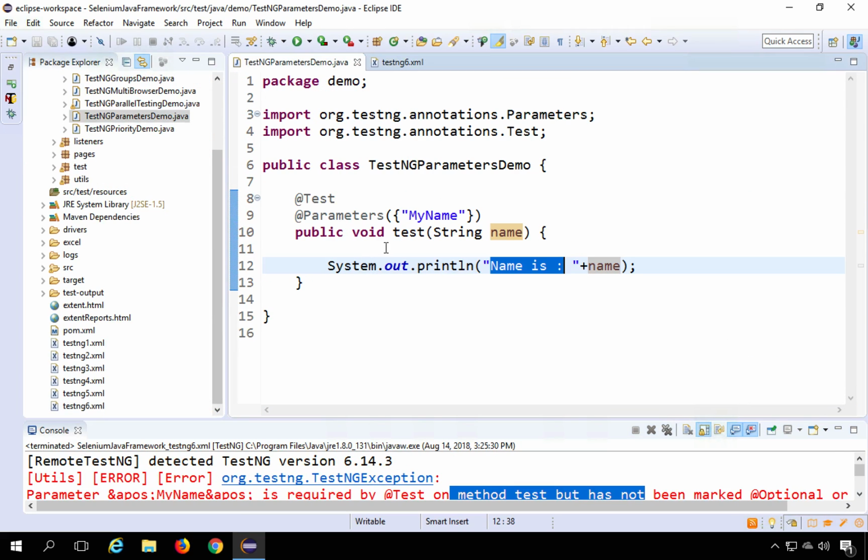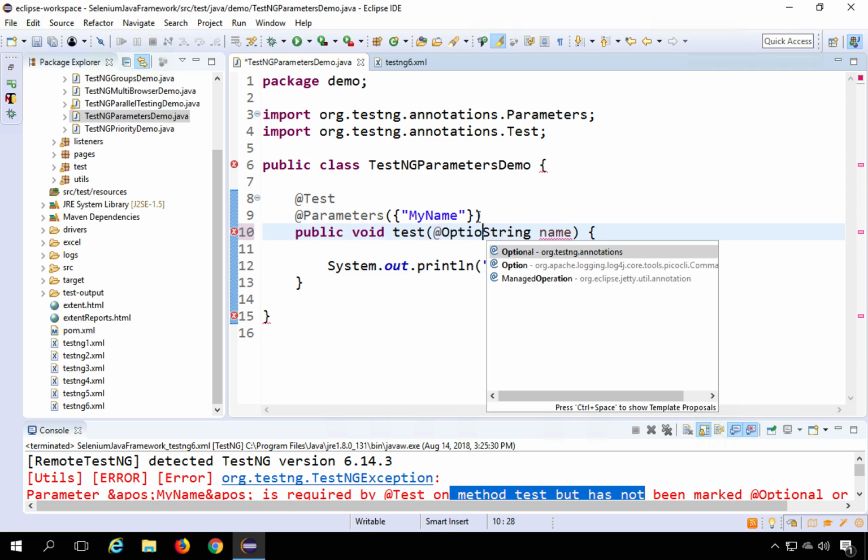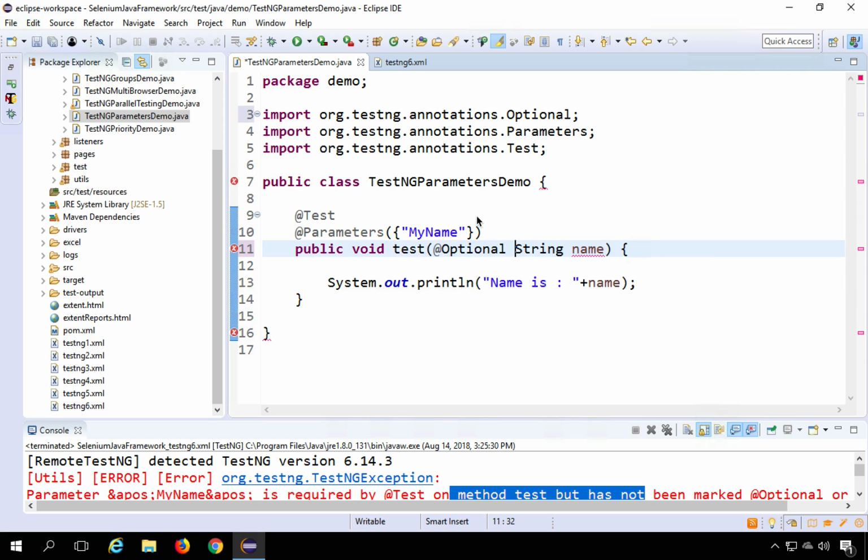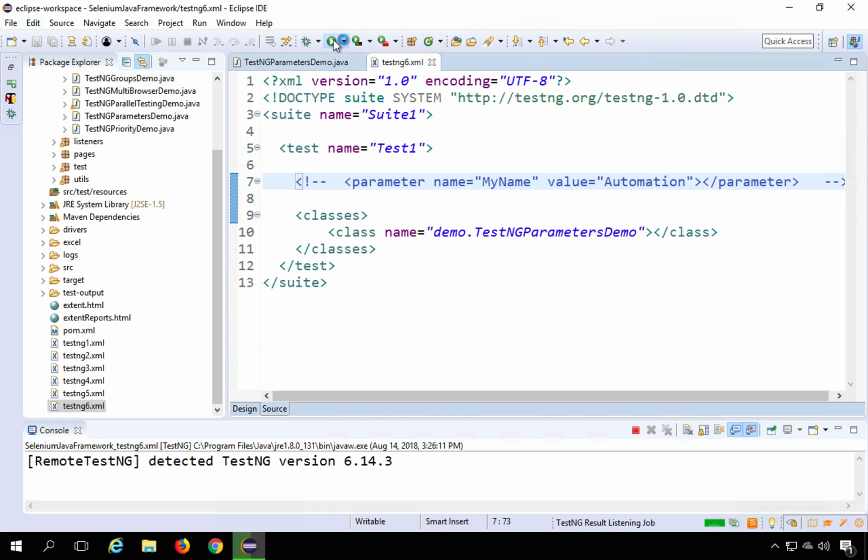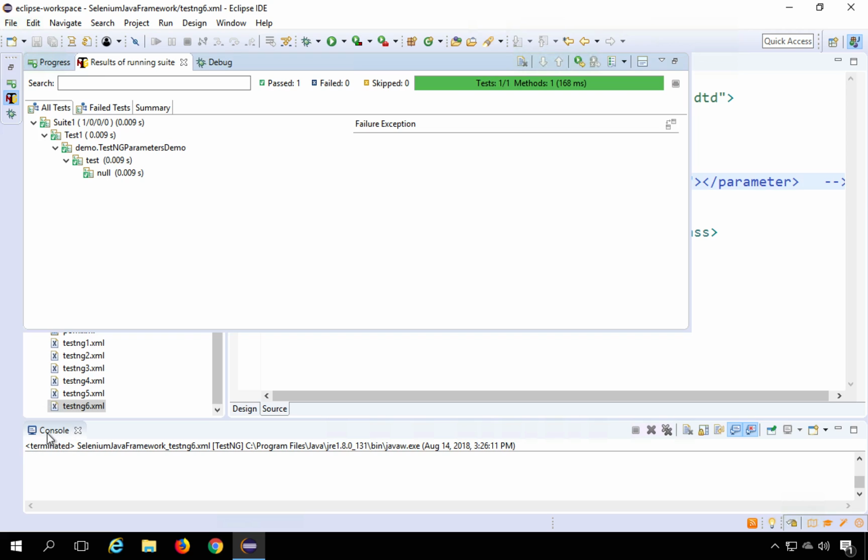So for that, what you can do is, in your arguments you can say @optional. Okay, so when you use the annotation @optional, it will make the parameter optional. And now if you run this, so let me run this again and see what happens. So here it did not fail.